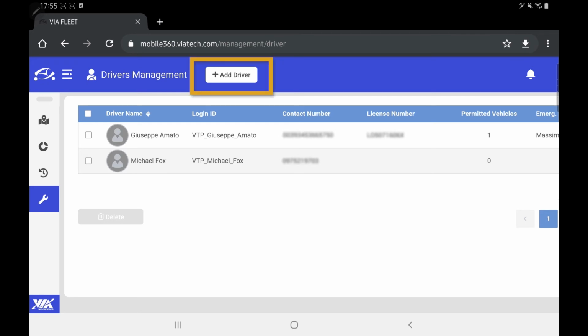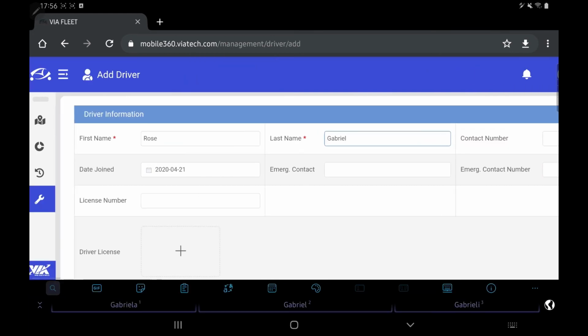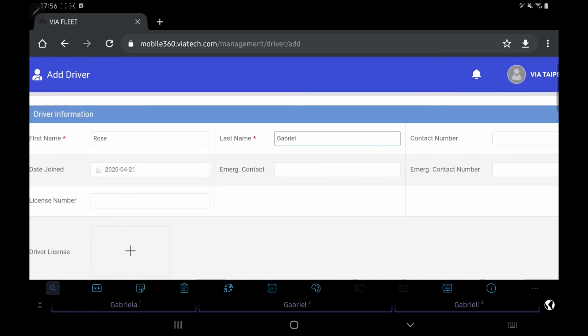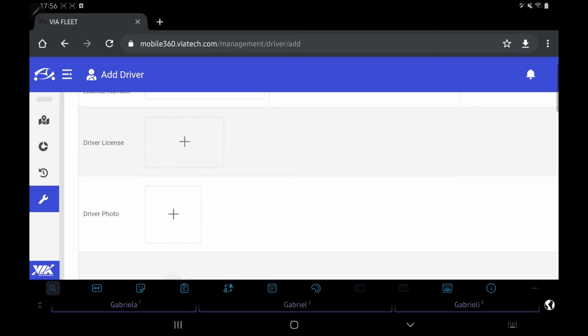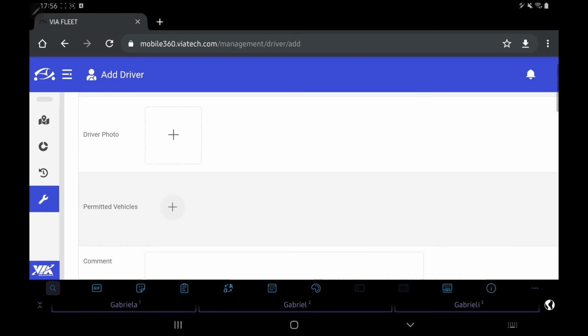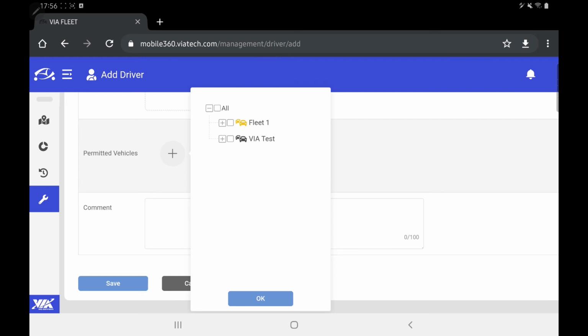Fill in the required information. First name, last name, then contact number, which is not obligatory. Date joined, you can also add other information such as emergency contact. You can also add license number, driver license or image of a driving license, a driver's photo, and permitted vehicles. And here we can add our fleet, or we can also add just certain vehicles or certain types of vehicles.